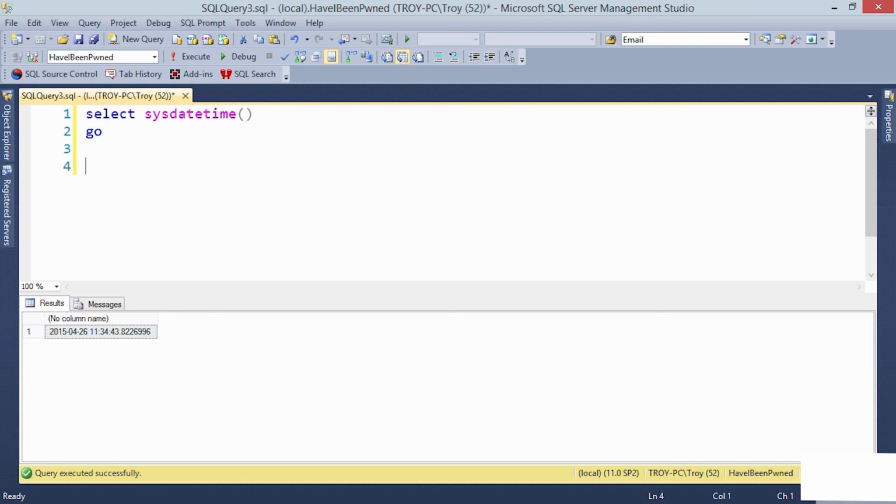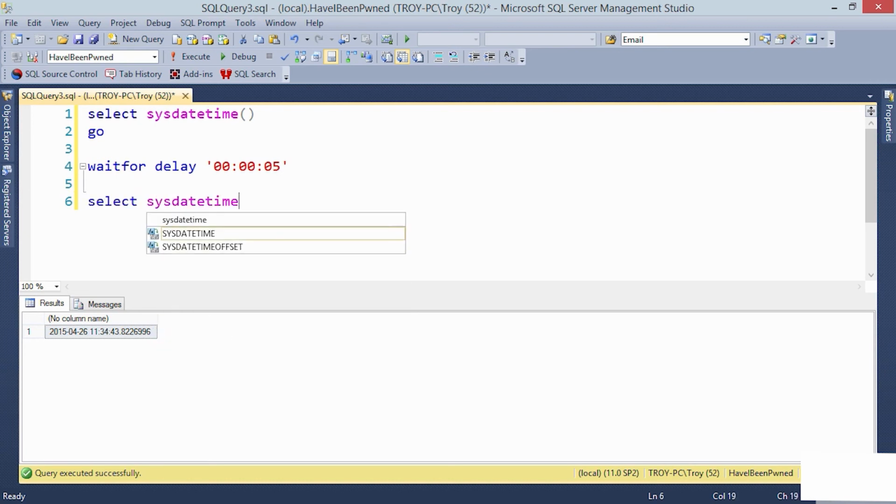And the statement we're going to run here is really the crux of a time-based blind injection attack. So here's the command I'm after. Wait for, delay, and then a time period comprised of hours, minutes, and seconds. So we're going to give it 5 seconds. So there's our delay, and then we'll run another select sysdatetime. And this will give us the time after the delay. So let's now run this and see what happens.